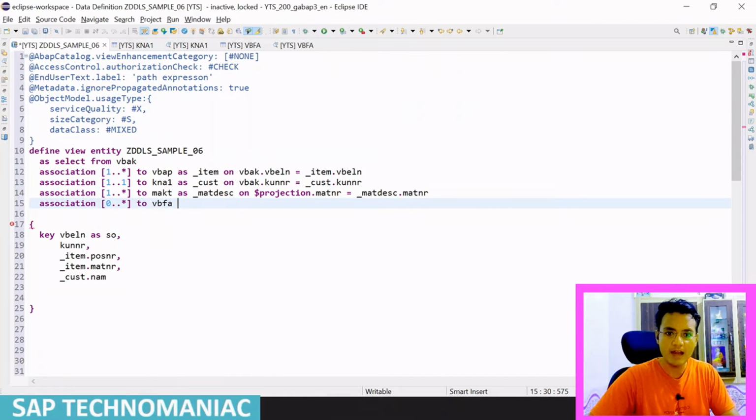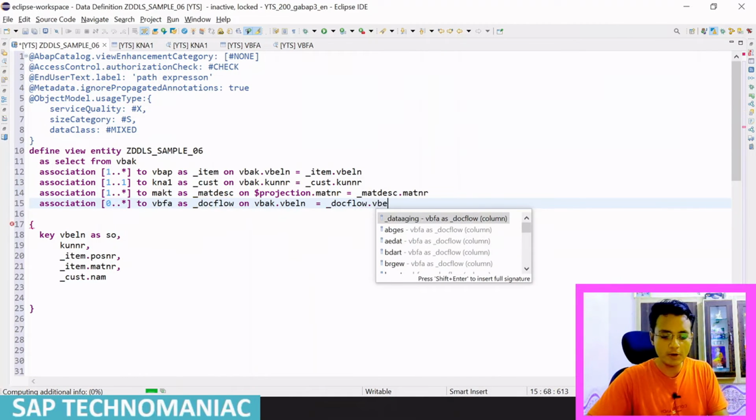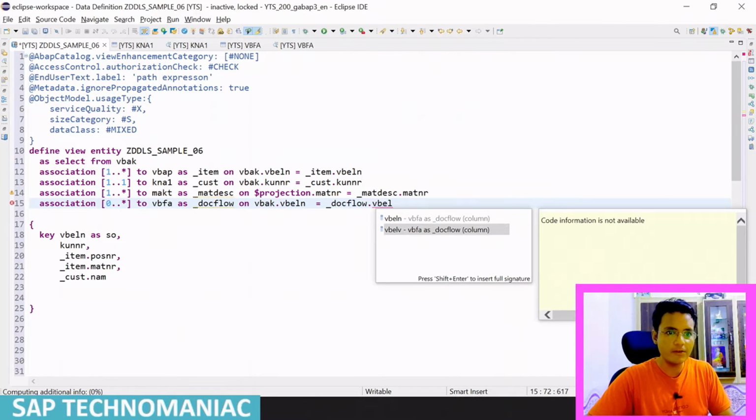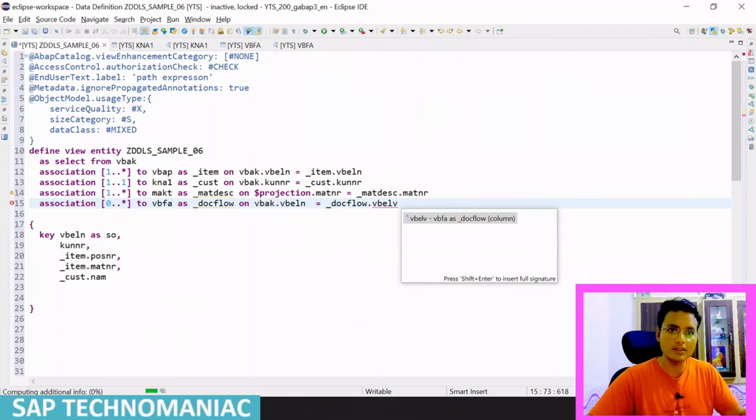For VBFA, this time I will give the alias _DocFlow. The table name is the doc flow. We have this VBELN, and we will pass the doc flow, Ctrl+C, Ctrl+V, equal to doc flow dot VBELV. As I told you, VBELV is the preceding document, and we have the VBELV, and we want to get the VBELN, that is the invoice number.